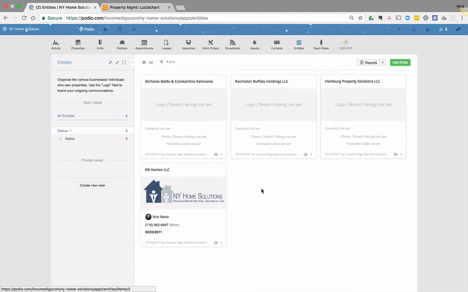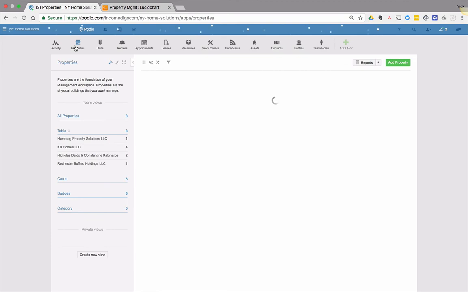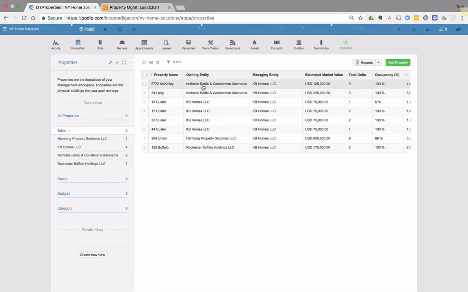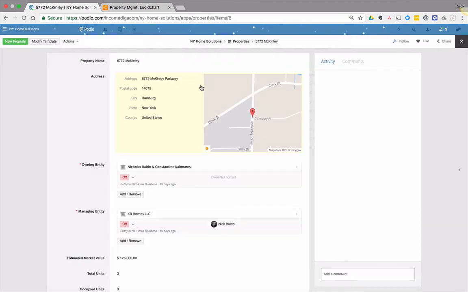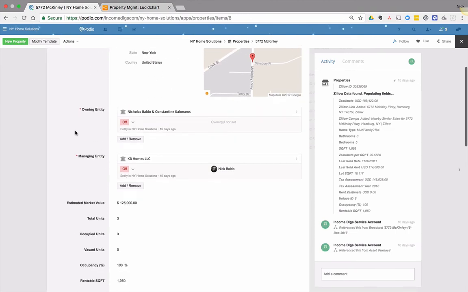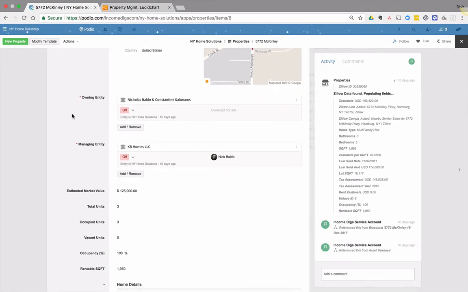Now, the reason I have multiple here, basically the way I run my business is these four entities own properties, but this one is the only one that's going to manage those properties. And let me show you how that works. So within our properties app, we're going to show you a bunch of cool stuff that it can do. But just for starters, if we pick this one up, you see we have two fields for entities, right? Who owns the property and then who manages the property.